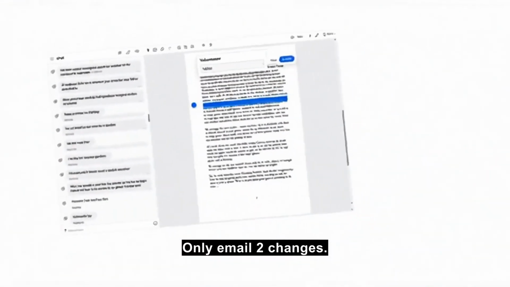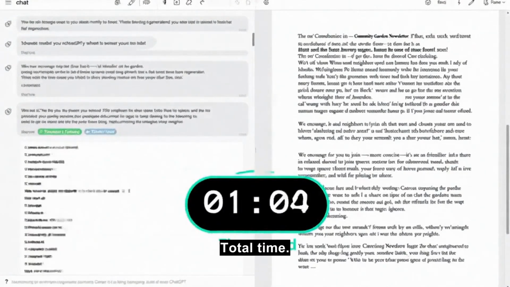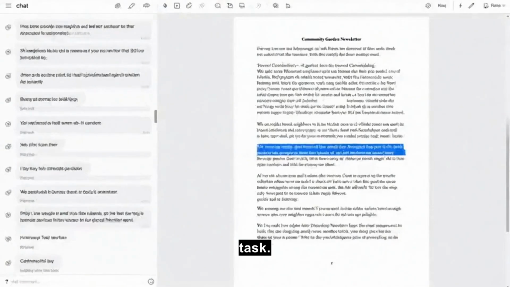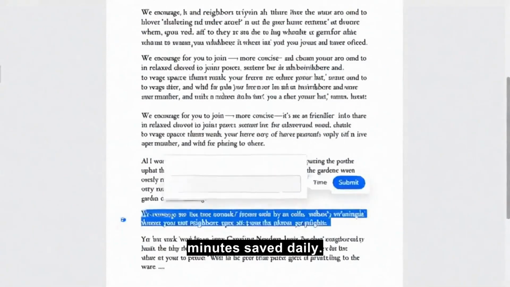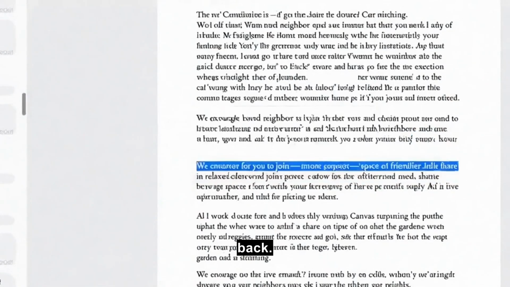Only email 2 changes. I use the just length shortcut on email 3. Done. Total time, 8 minutes. That's a 14-minute savings on a single task. If you do this kind of work just 3 times a day, that's 42 minutes saved daily. 3.5 hours per week. That's 180 hours per year you're getting back.